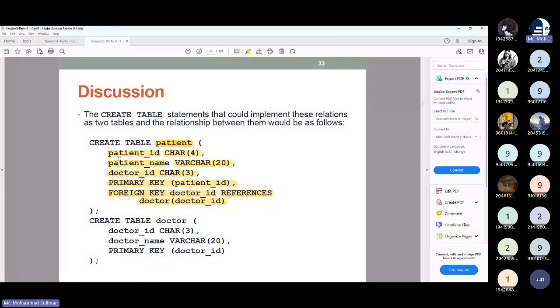So in that sense, this whole table will be created: it will have a patient ID, that will be a primary key. It will have patient name. Then it will have a doctor ID, that will be a foreign key referring to the doctor ID in the doctor table with this reference. Then we can create a create table doctor like patient. We can create doctor ID as 3 characters, doctor name varchar 20, and the primary key is doctor ID. So by executing these 2 statements, definitely we will create the 2 tables, patient and doctor.